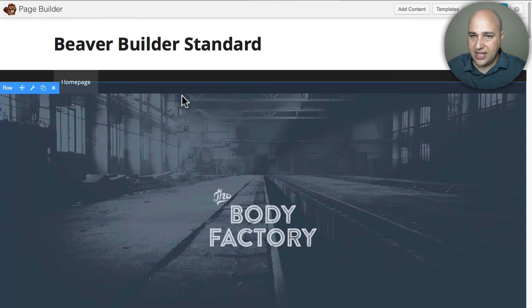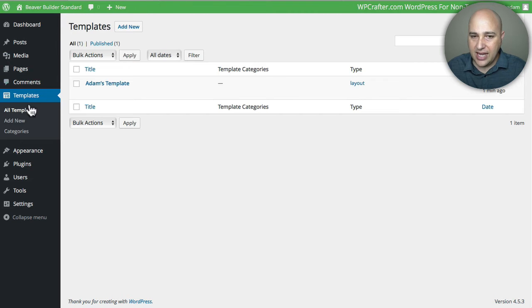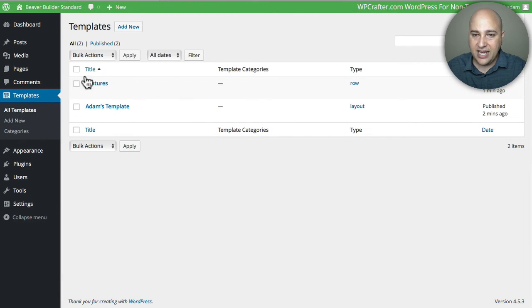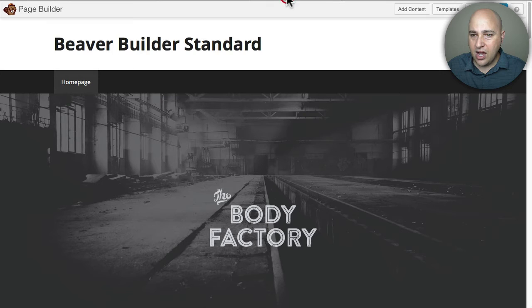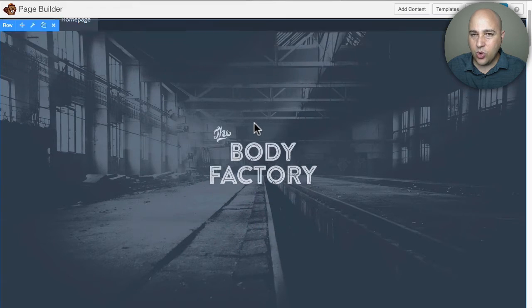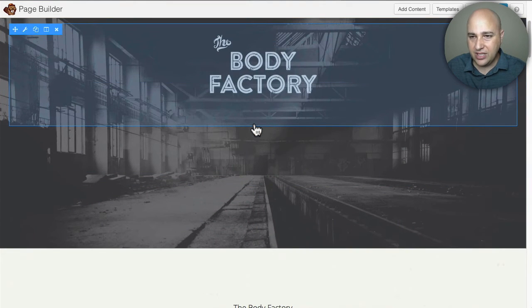So now check this out. I can go back here and I'll click on all templates, and now I've got that new row template. And you can see your different types of templates right here. It's a row, and then there's a layout. Now, let me just go ahead and create one more template. I'm going to create a module template.